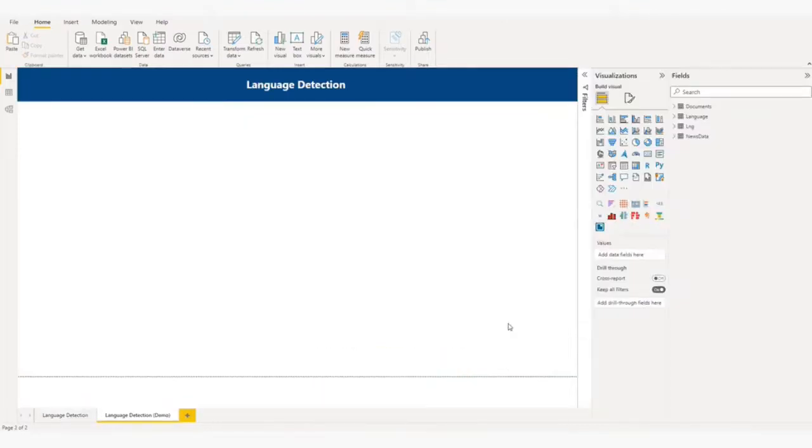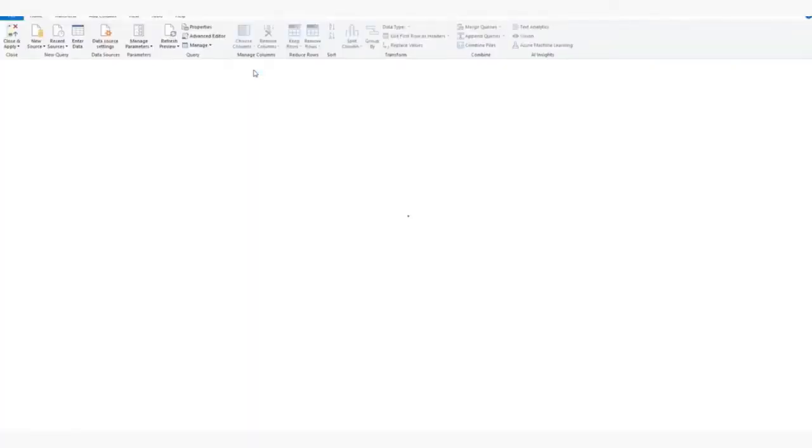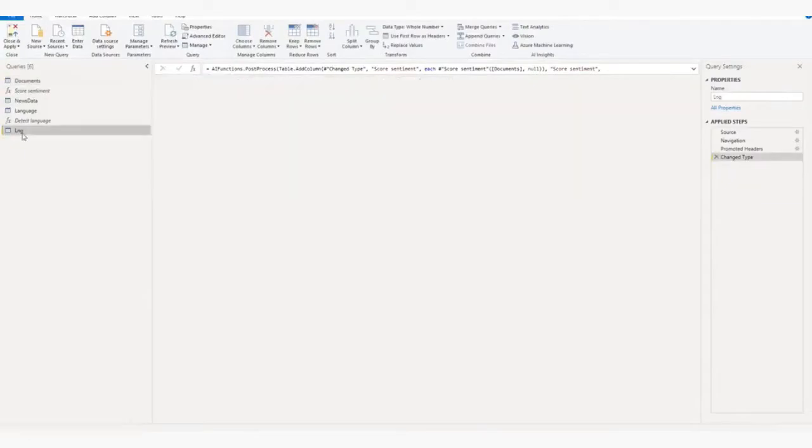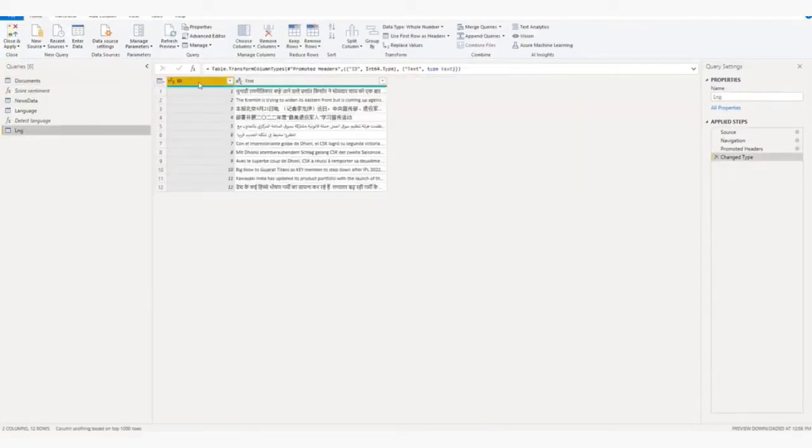So let me first show you my data table. In Transform Data, I will go to the Power Query Editor. And this is my table. It has two columns, ID and text. In the text column, there is different text in different languages. So I'm going to perform my language detection on this column.